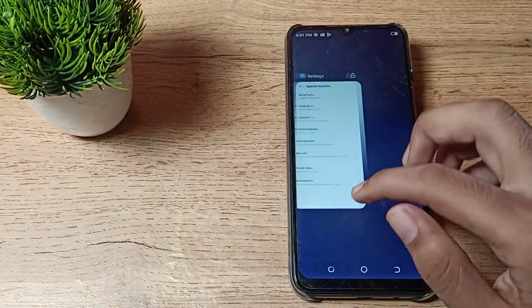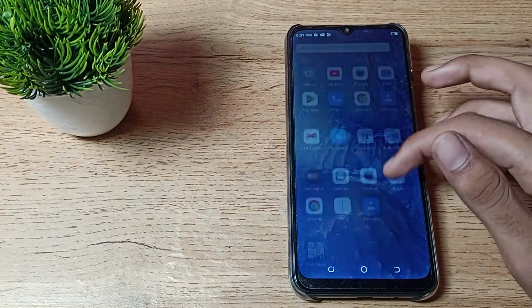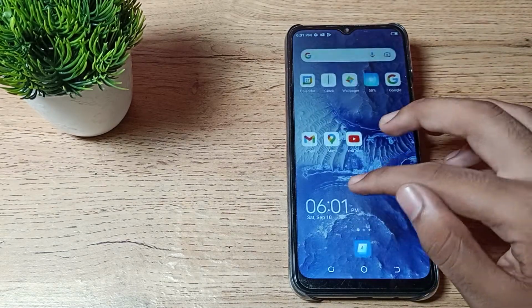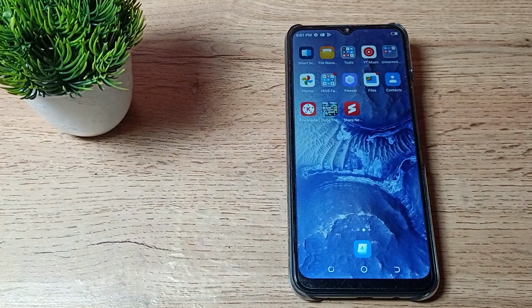So as you can see, your problem has been solved, your phone color problem has been solved. You can check your icon color has come back. So like that, you can solve your phone color problem in your Tecno phone.